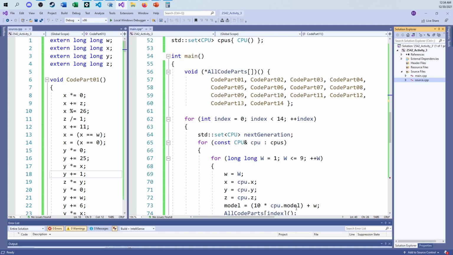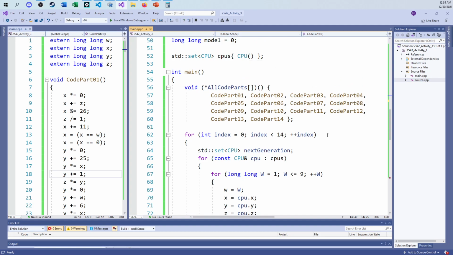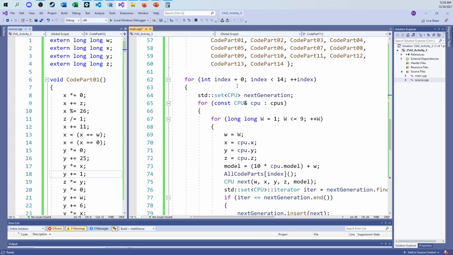So I'm doing this 14 times, where I'm going to do all the code for part 1 and all of my CPUs, and then I'm going to do all the code for part 2, all my CPUs, and so forth, for all 14 parts. And so when I start, I have one CPU, and for code part 1 here, the next generation starts with the CPU I have, and then I try all 9 values of W. The W gets set by this.